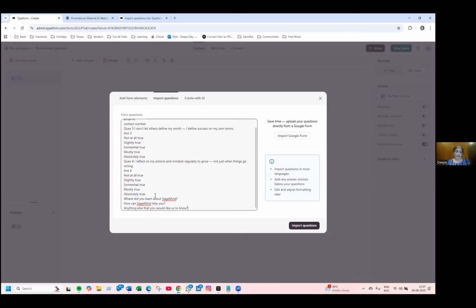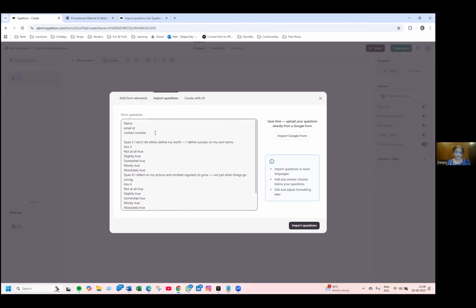Now, since I want to show the functionality, I will just add a simple yes or no question. Are you currently employed? Are you currently in India? Or are you a resident of India? Actually, I can put this here, after the contact number. Are you an Indian resident?